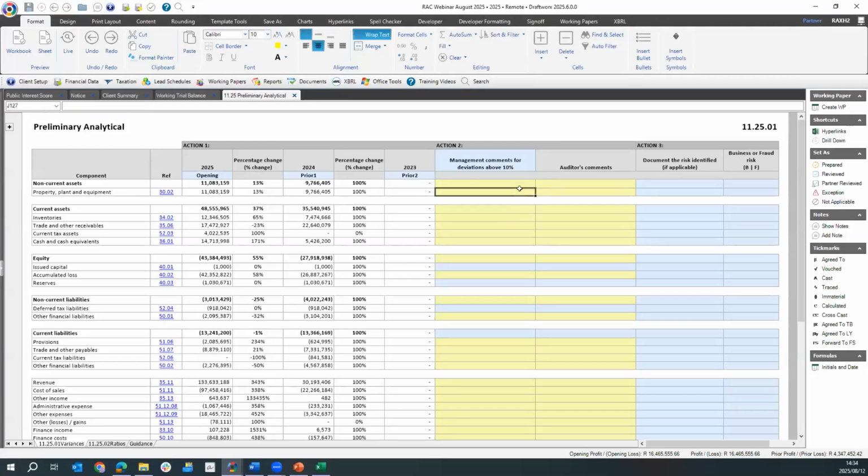Okay. Now, again, hypothetical situation here. My management are going to tell me, listen, guys, we didn't raise the depreciation. Okay, that's their comment. Great. What's my comment? I agree. I can see so. Okay.